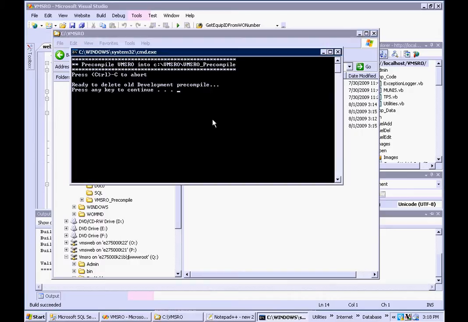First thing it does is delete all of the old development files that are in that VMS-RO precompile directory. Then it actually goes ahead and does the precompile. Now this precompile can take a little while. Realize that even if you have a clean build on the VMS-RO application, it is possible that during the precompile stage, compile errors might be found. If there are errors, you have to fix those before you can proceed with the rest of the precompile.